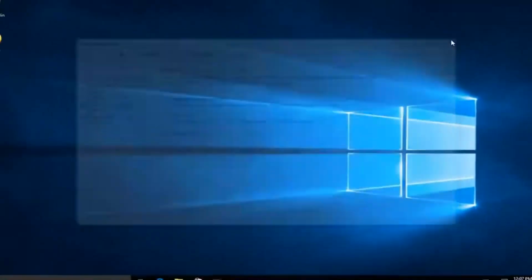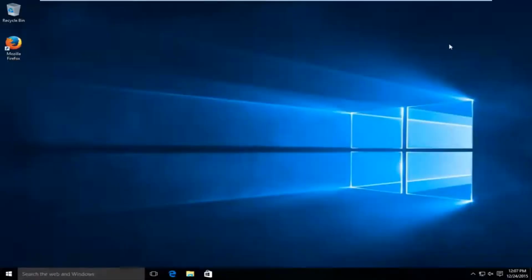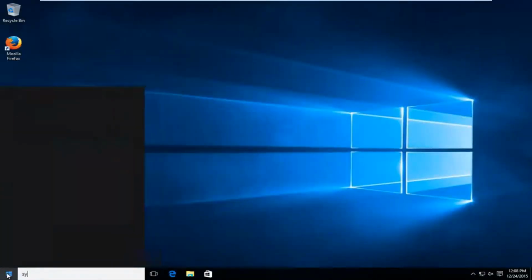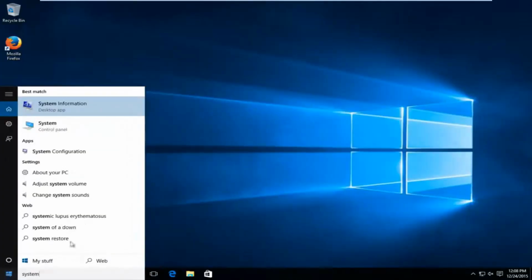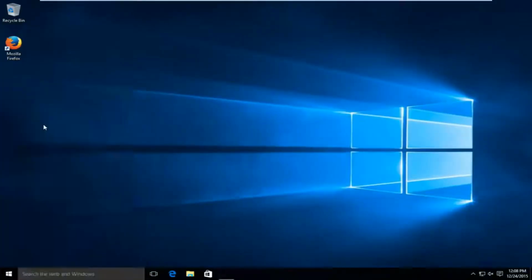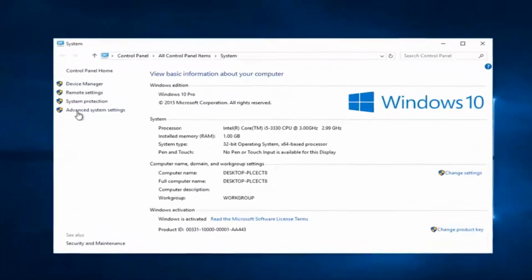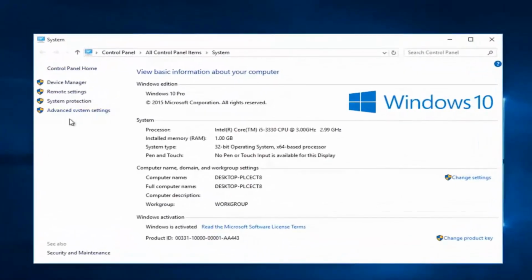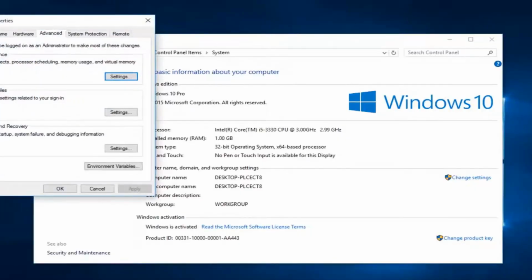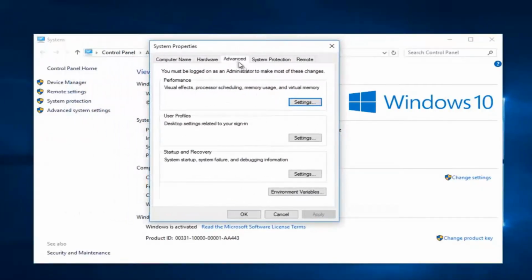We can close out of that. And now what we want to do is head back over to the start button, type in system, left click on system, left click on advanced system settings on the left panel here. Under the advanced tab, left click on the settings button that's within the startup and recovery box.